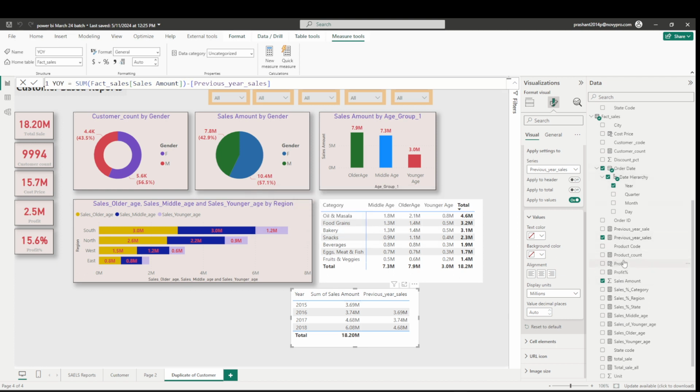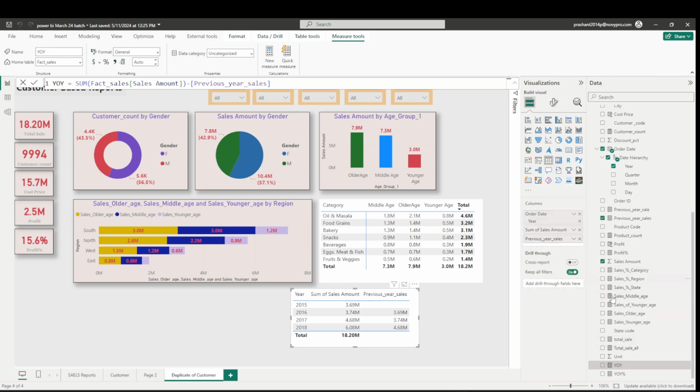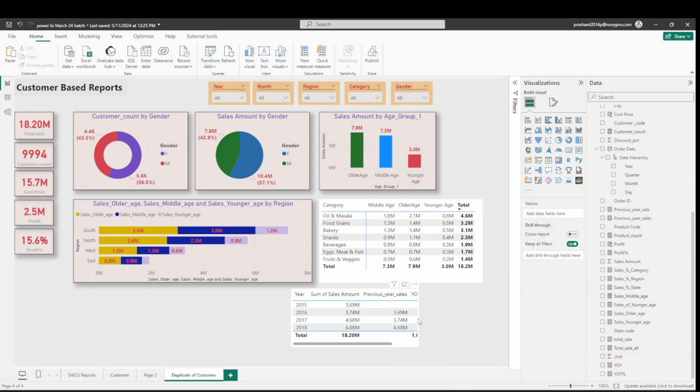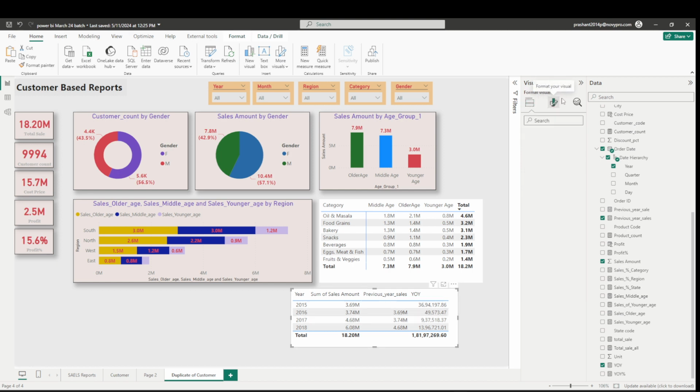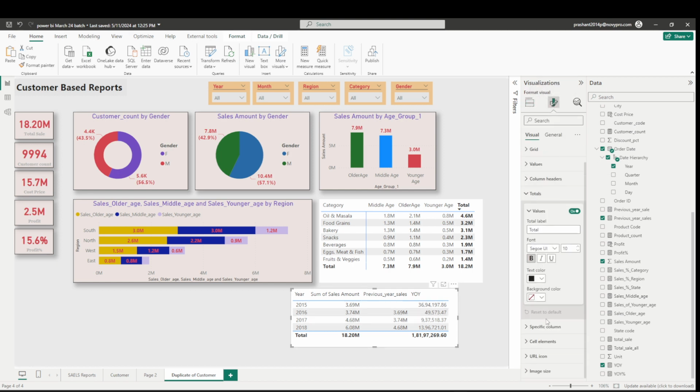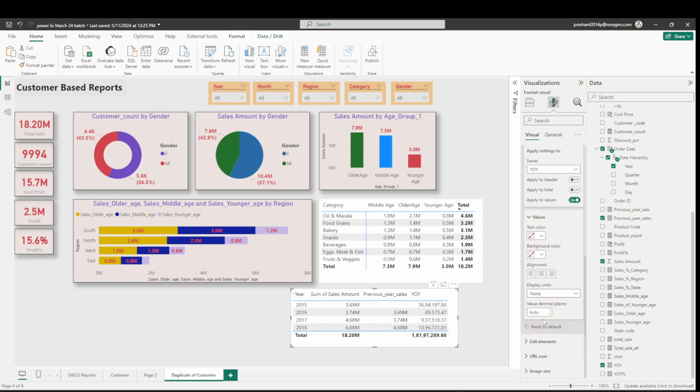Now where is YOY? Here, YOY. Now take this and add over here, see the difference, previous year specific column YOY. The display unit is million, but this is 0.3 million, it's not a million, so let's take this as 1000, okay.